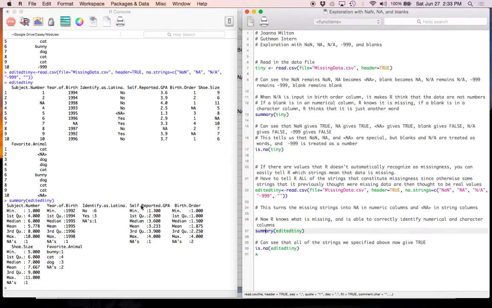Self-reported GPA, it knows it's a number. Birth order. Now it understands that birth order is actually a number instead of a character. Shoe size, it knows is a number. But as you can see, our minimum is not thrown off because now it knows that the minimum shoe size in this data set is 5, not negative 999. For favorite animal, it still knows it's a character, but it doesn't think that negative 999 is an animal.